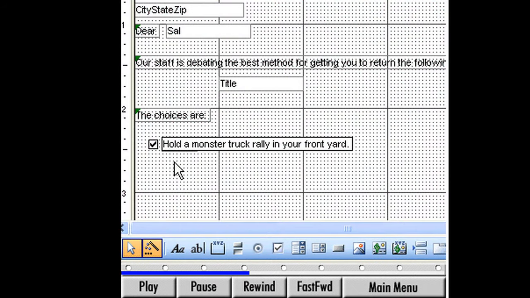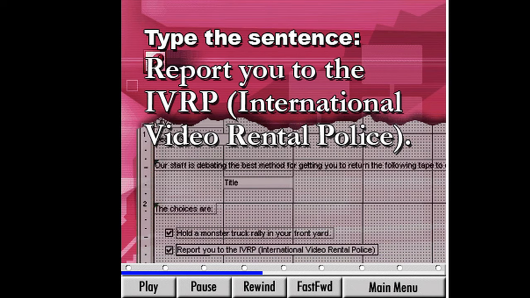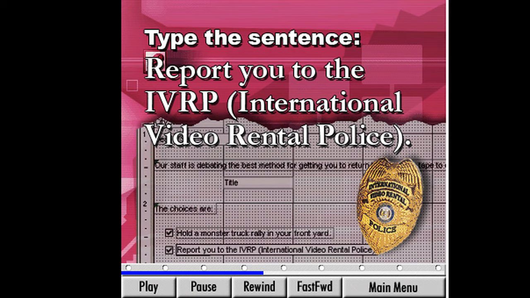Click the checkbox tool again, and move the pointer until the crosshair is 4 grid lines from the left edge and 4 grid lines down from the first box. Click the mouse to anchor the box. Delete the generic text. And type the sentence, report you to the IVRP, International Video Rental Police.